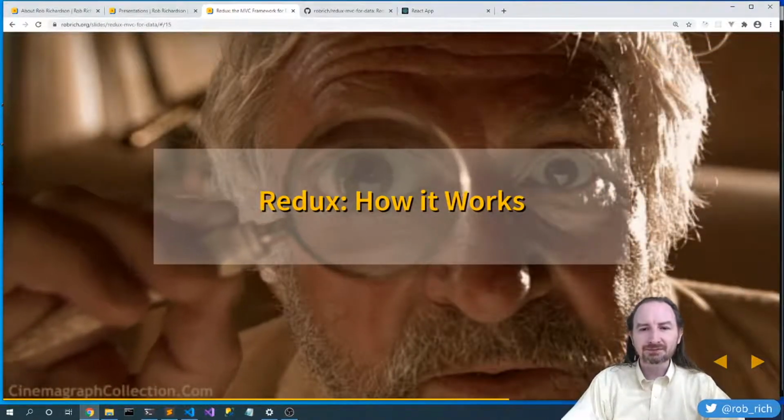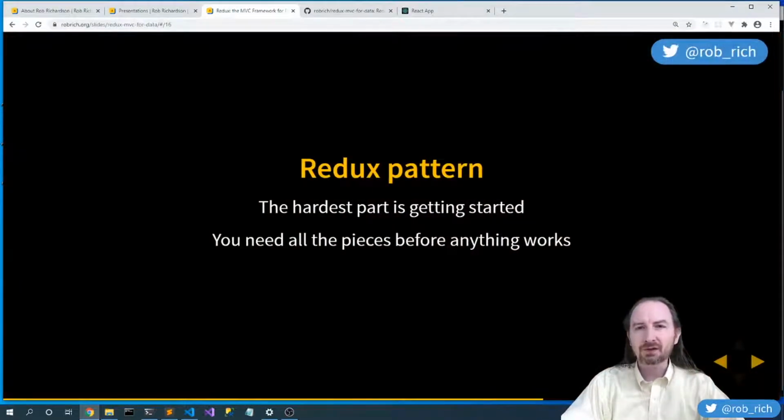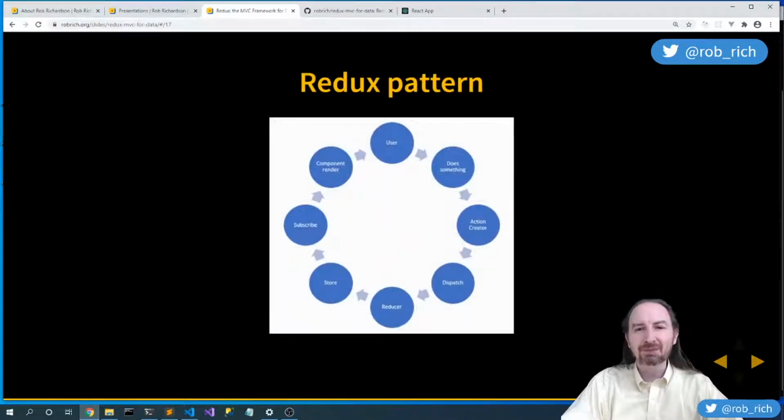Let's dig in. With Redux, the hardest part is getting started. And the bummer part is you need all of those pieces before anything works. You need actions, you need dispatch, you need reducers, you need the store, you need getters. You need all of these pieces in place before you can really use any of them. Bummer, but it's not that bad to build them up.